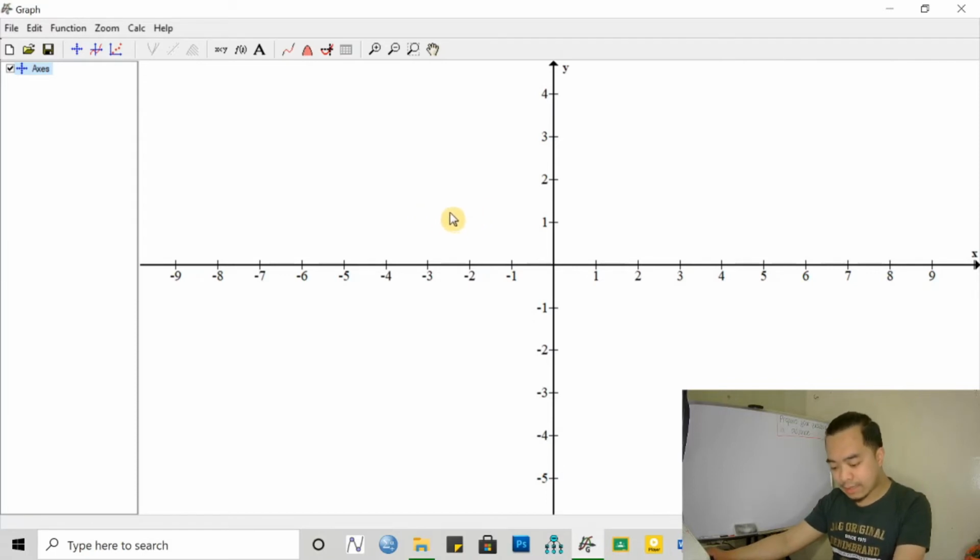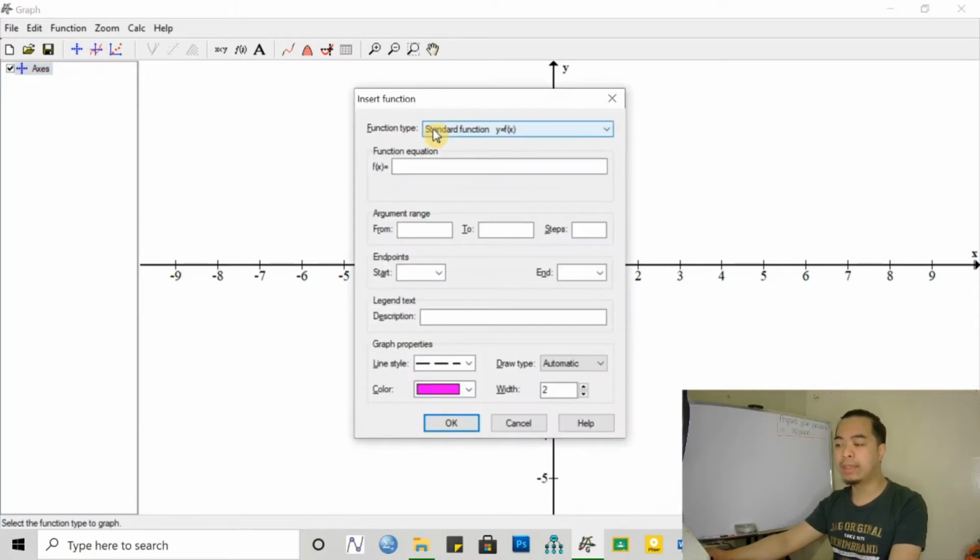Okay, let us try to graph a function. Let's start with functions. And where can we do that? What button should we click for us to encode a function? It's here. This button here, just beside the axis button. It's the add function button. So if we click this one, it will give us a pop-up menu asking what function we want to graph.